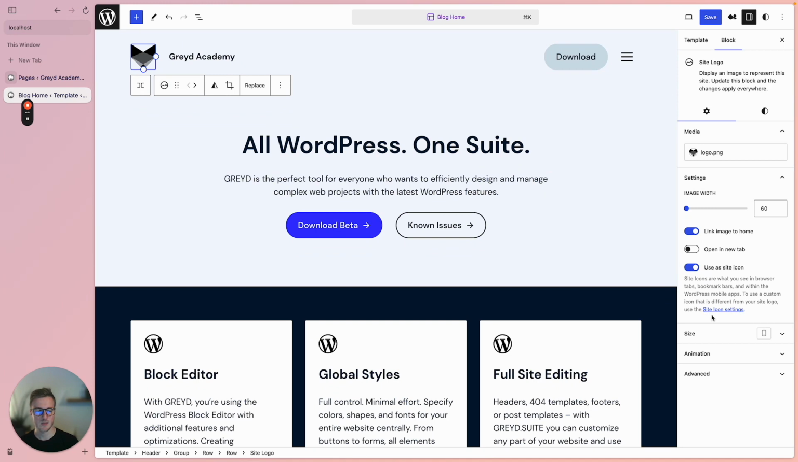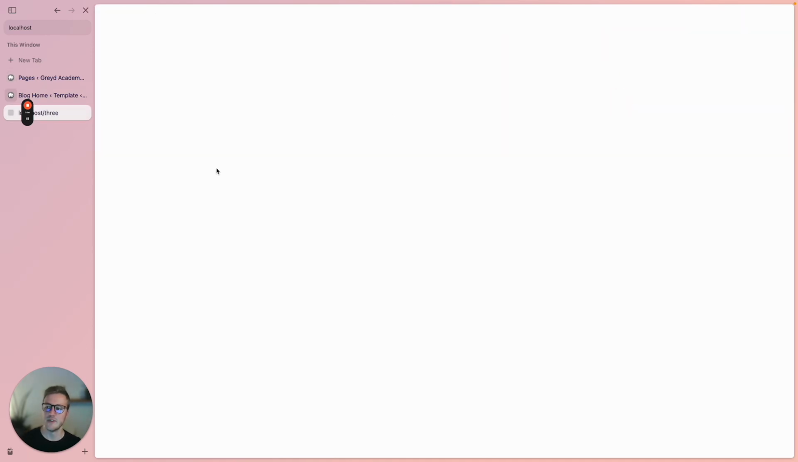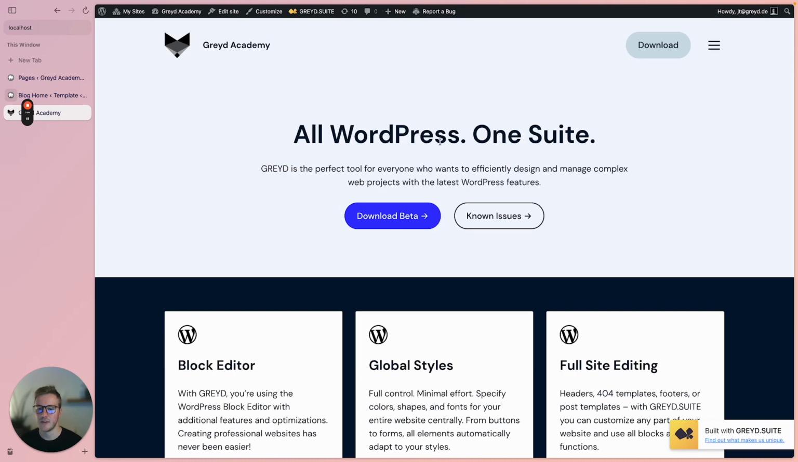I want to make it a bit smaller. But apart from that, it's fine. This works for me. I'm saving this now. So the site is updated. Let's just take a look. I can click on this little icon here and view the site in the front end, just to make sure that everything looks nice. Yeah, perfect.